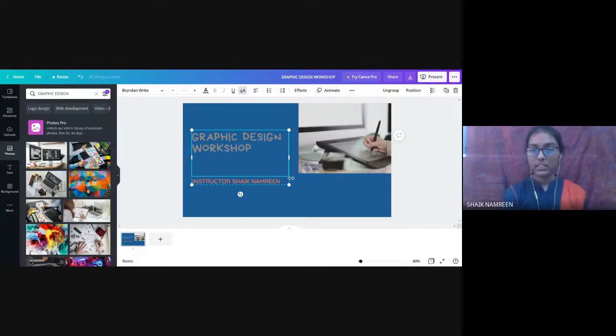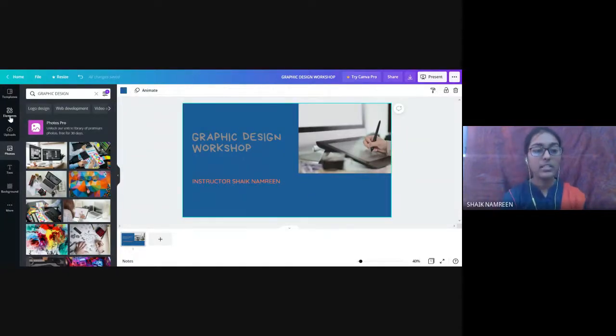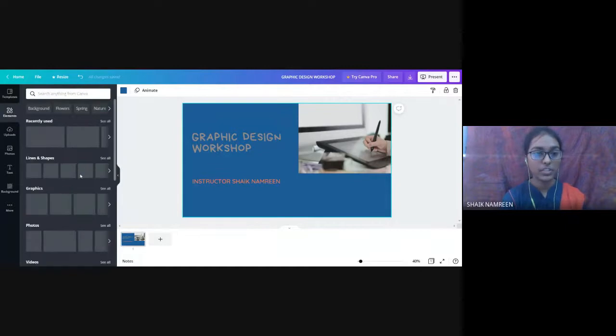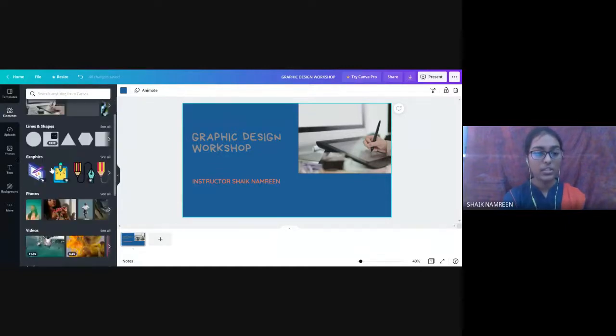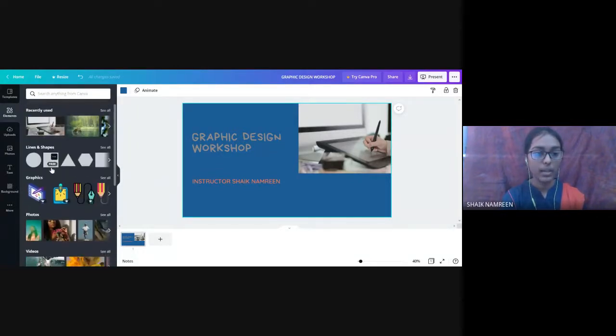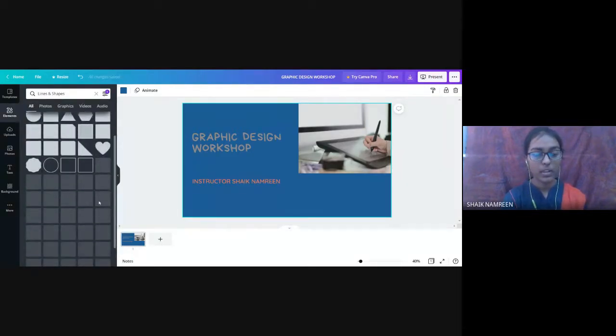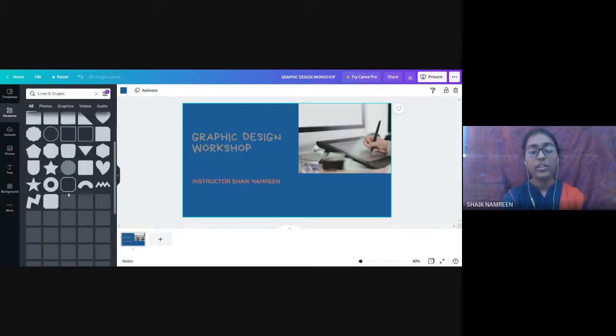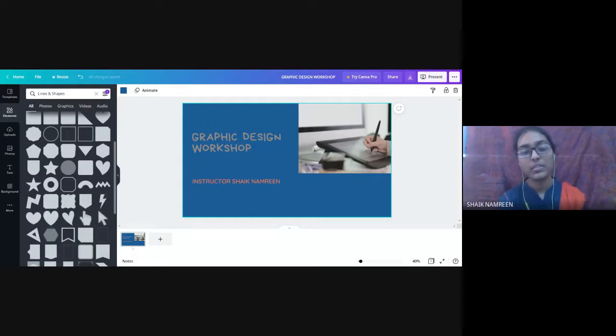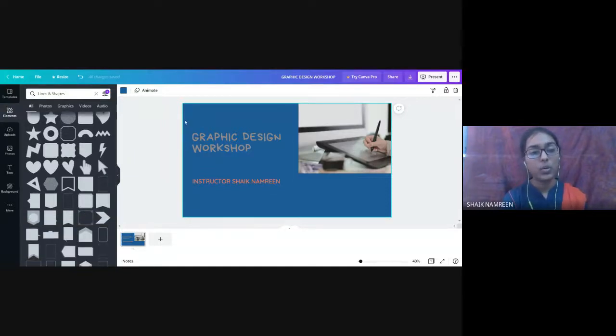So like this, we can change, and there are some elements. We can use these elements too, as you learned in workshop day one. Some shapes too. You can use whole creativity in this workshop, I mean, in this PPTs. There are so many templates, but you can create on your own too.